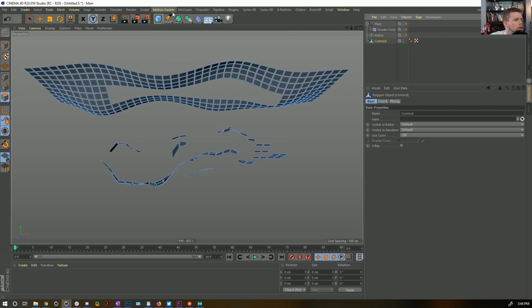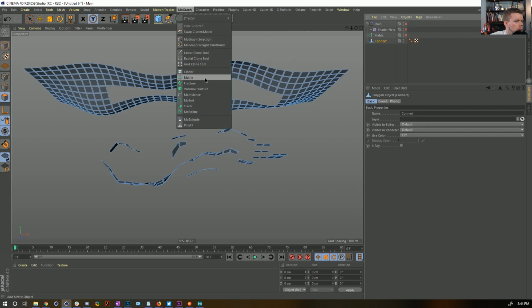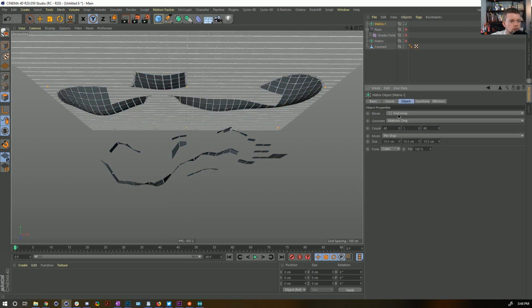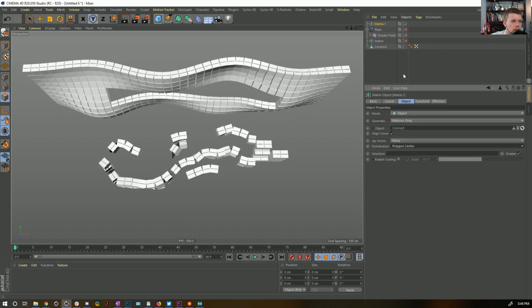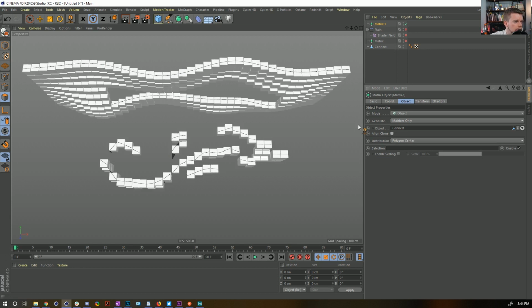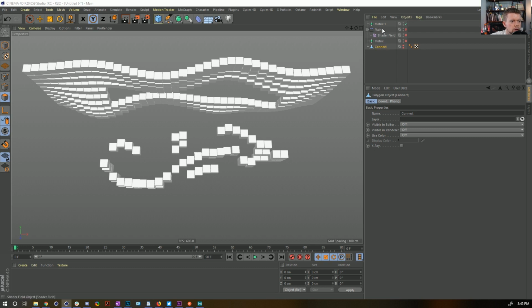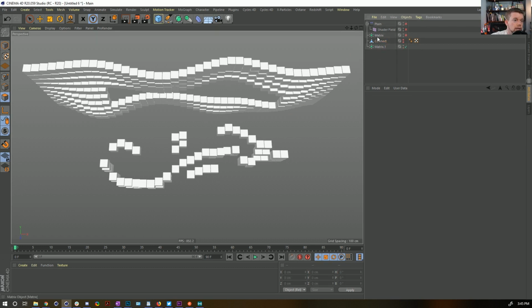So then, I guess what I would probably do is make another Matrix and tell that Matrix to clone onto an object. The object will be the Connect. I'm going to clone onto polygon centers. And don't worry about alignment, I don't care about that. So now you can see that we can hide that reference here. And then we've got this Matrix object that's just doing whatever that one told it to. So now we've got one position and another.